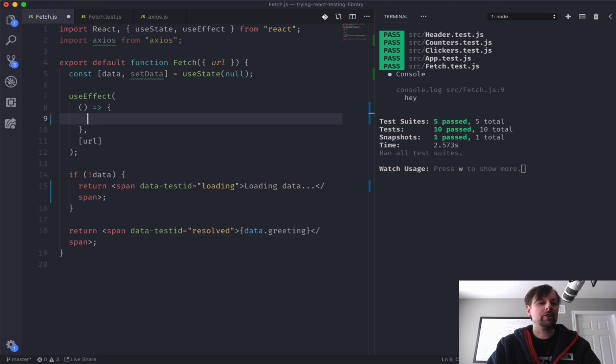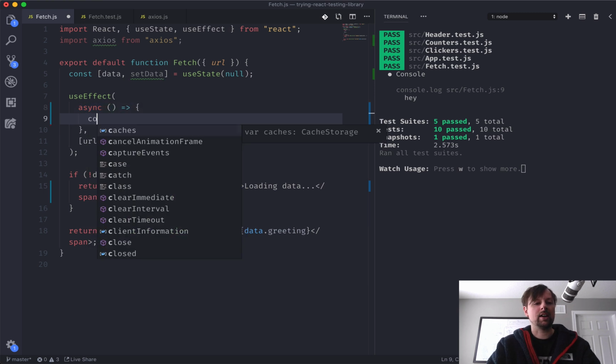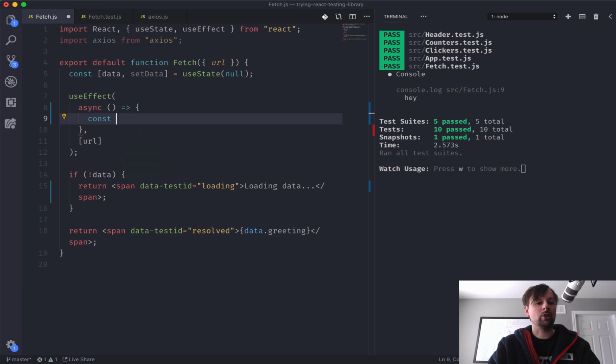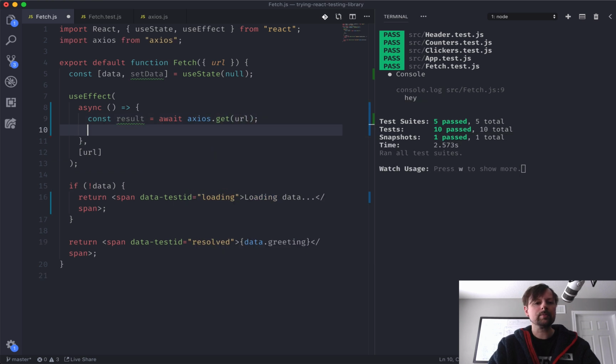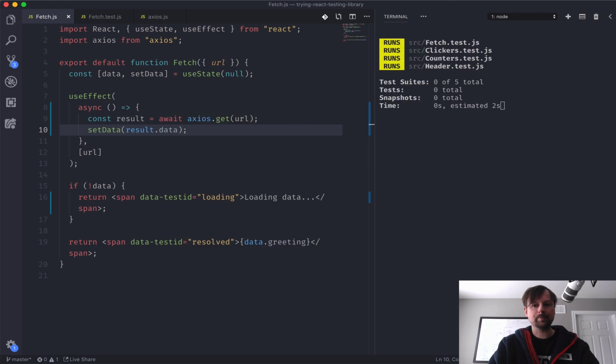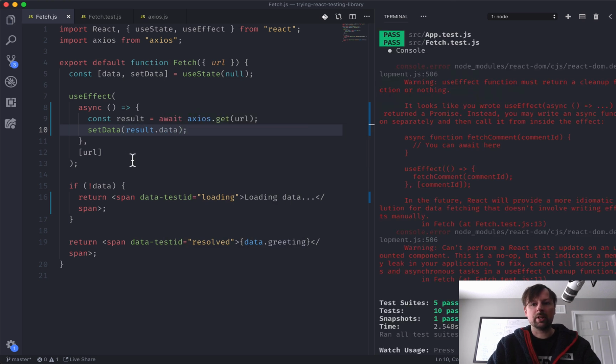And my first attempt at making this code work, I was like, oh, well, I'll just make this an async function so I can await my result from Axios. So I can say equals await axios.get the URL. And then once I've gotten the result, I can call setData and pass the result.data in. So I thought this would be sweet and smart, but it totally failed. And it says, warning, useEffect function must return a cleanup function or nothing.